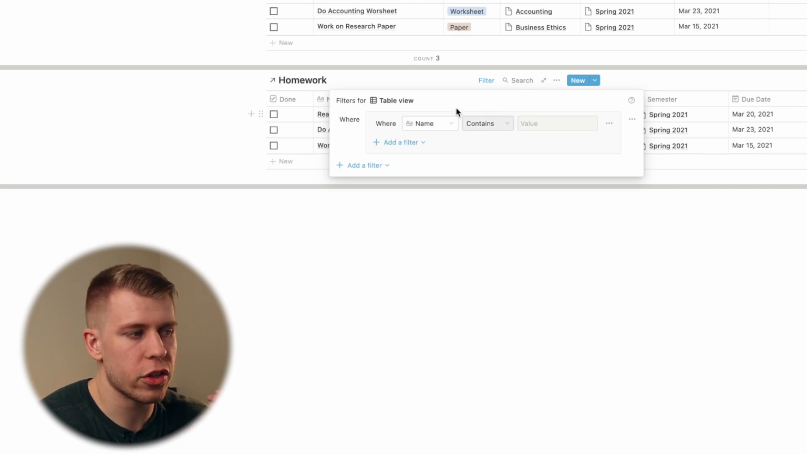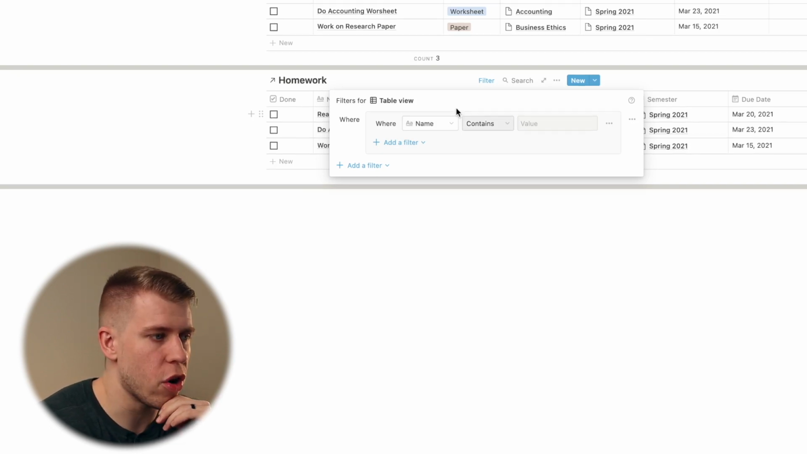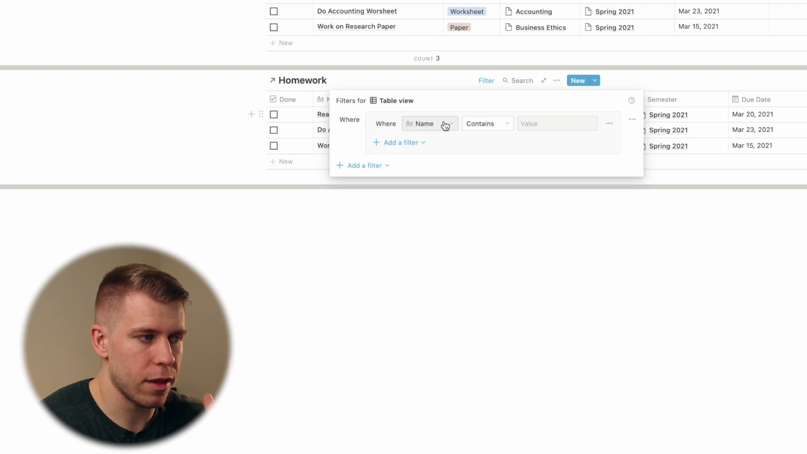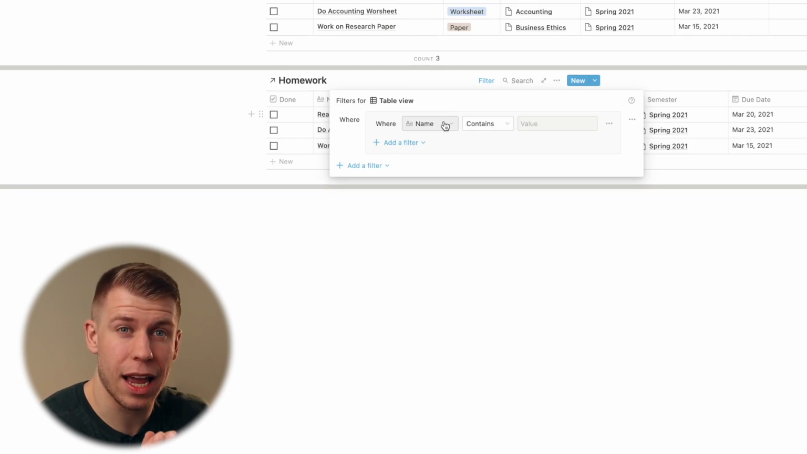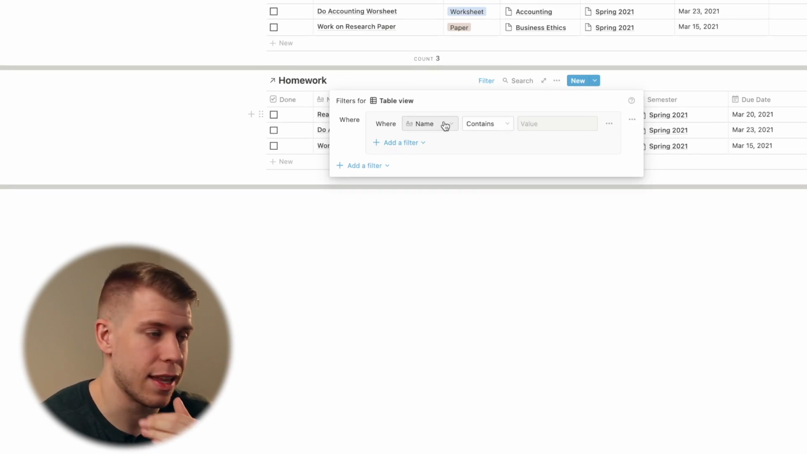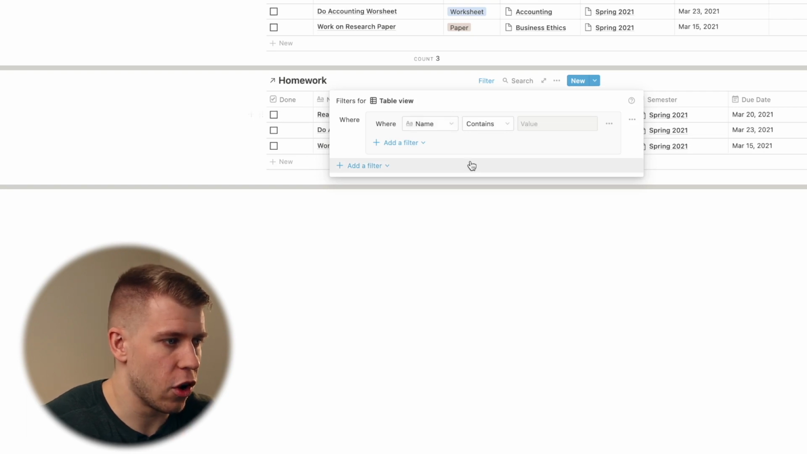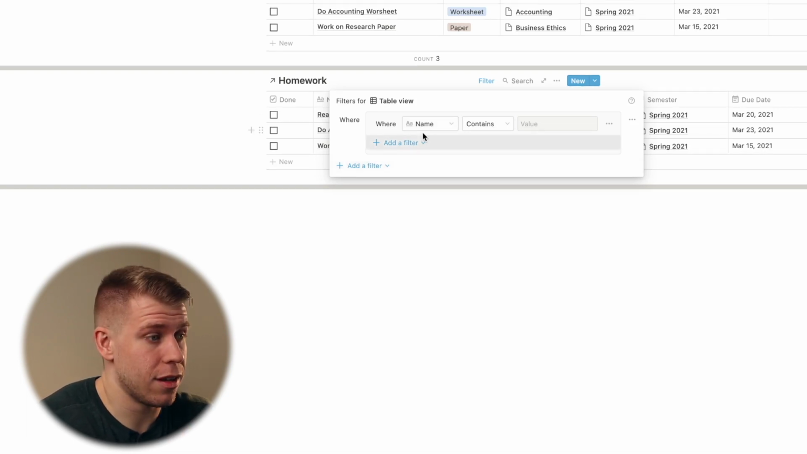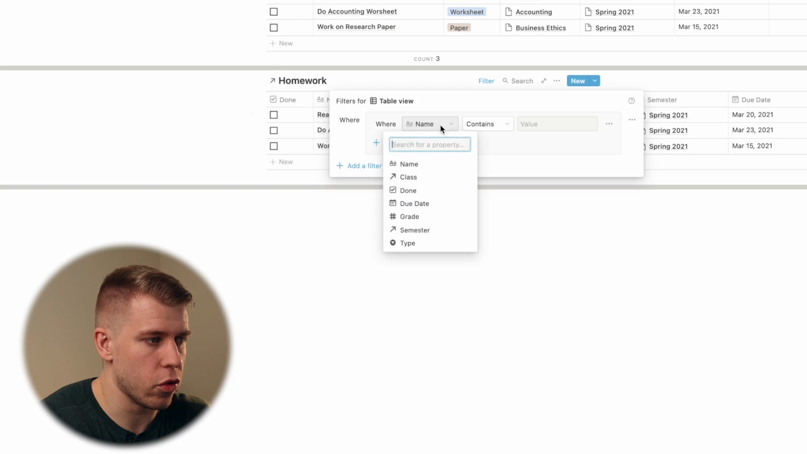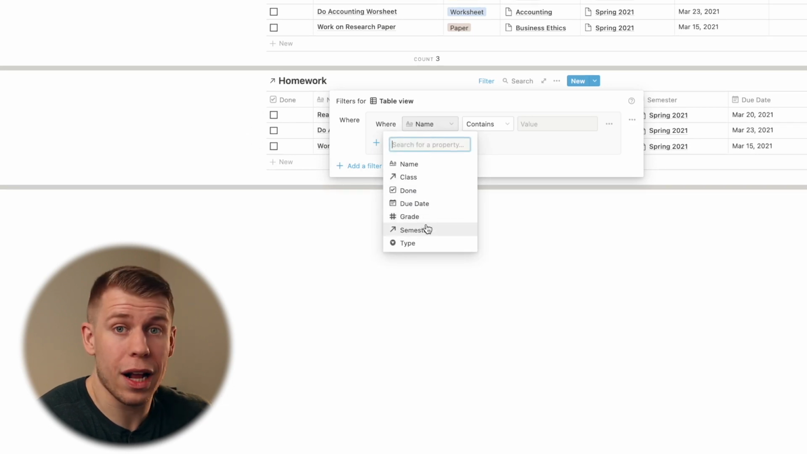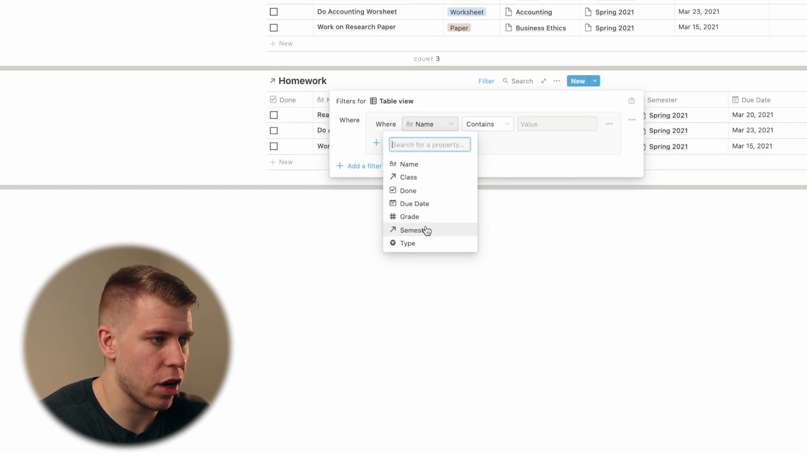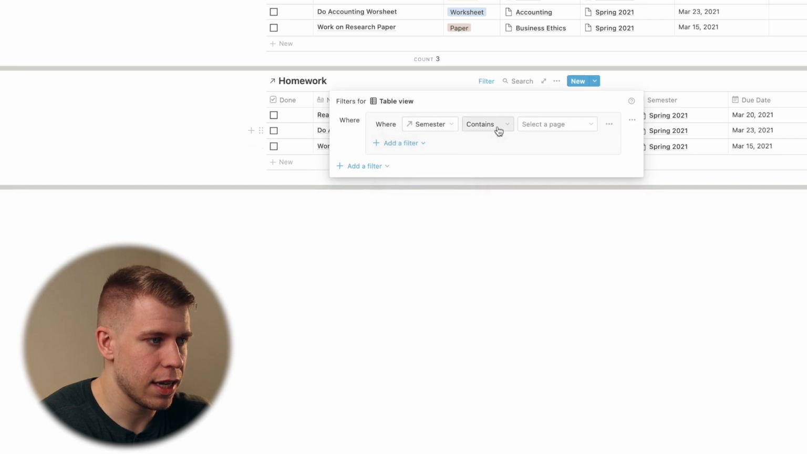So let's say we want to have a table that is showing us specific classes and assignments due in those classes within the next week. But we don't want to show every class. So what we could do is we could do where we only want classes from this semester. So we could go where the semester contains this.